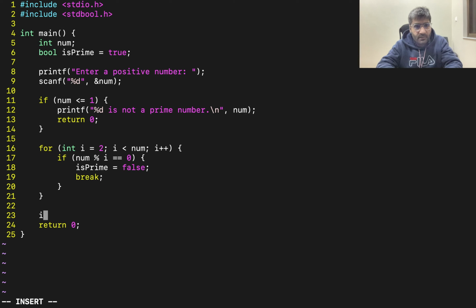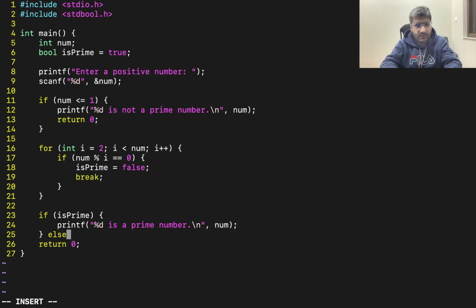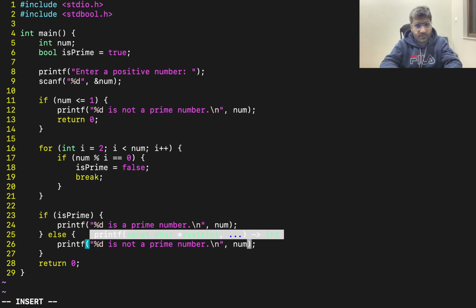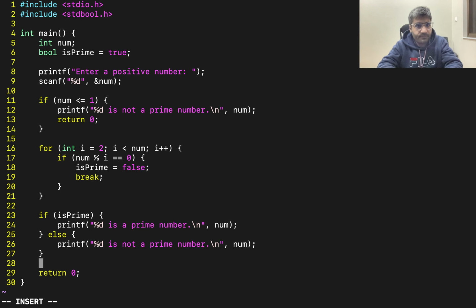Okay, and now we have to prompt the user. For that we will say that is prime, then it means that number is prime number. Okay, so person E is a prime number, and we will pass the number variable here, otherwise in else case, we will print that it is not a prime number. Okay, so we don't have any errors, so let's just test this out.